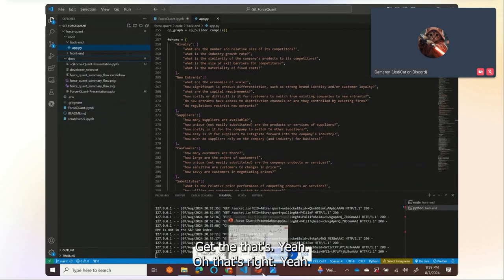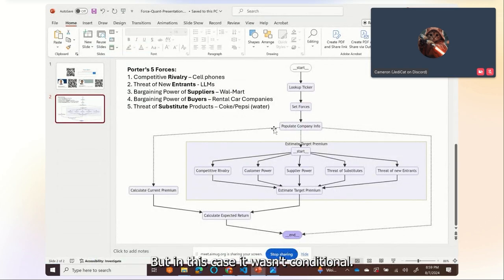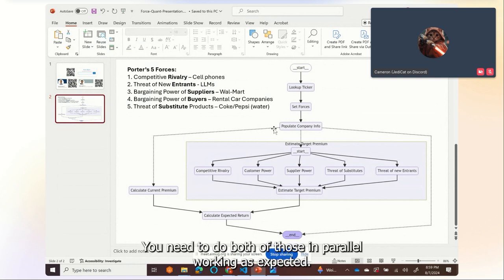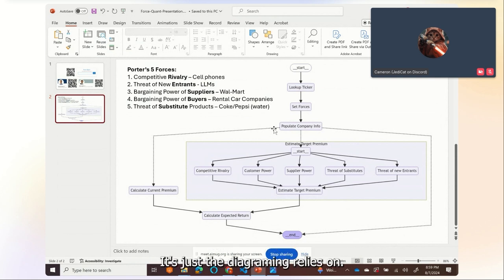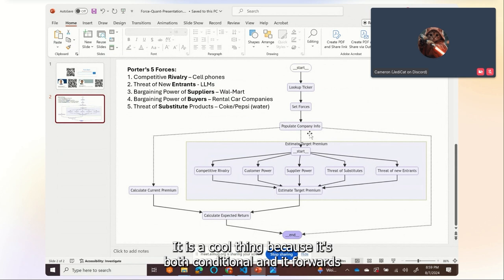Conditional, that's right. Yeah. But in this case, it wasn't conditional. You need to do both of those in parallel. It's working as expected. It's just the diagramming relies on. I think it is, now that I think about it. It's a conditional. It is a cool thing because it's both conditional and it forks.